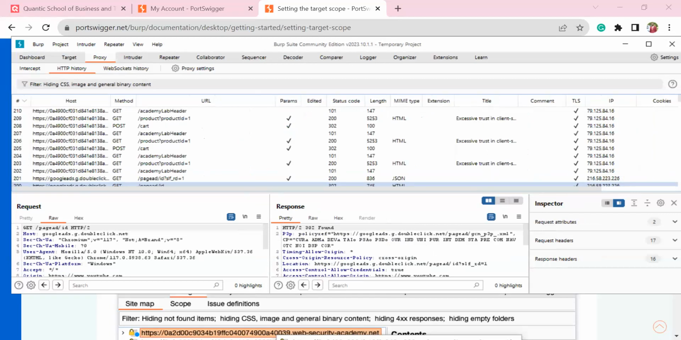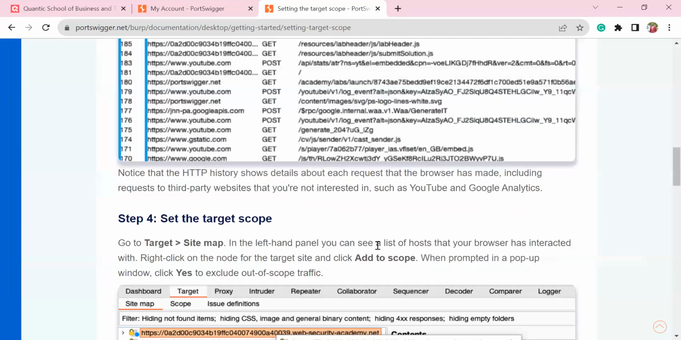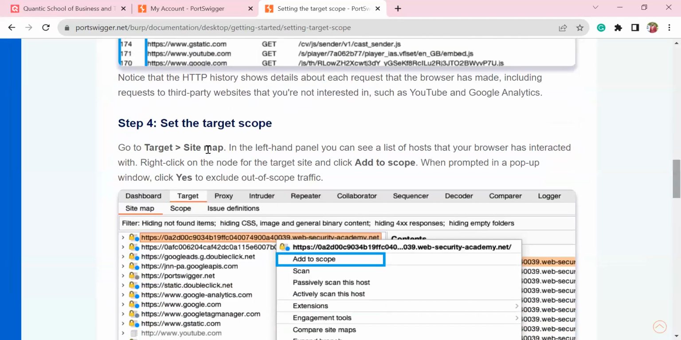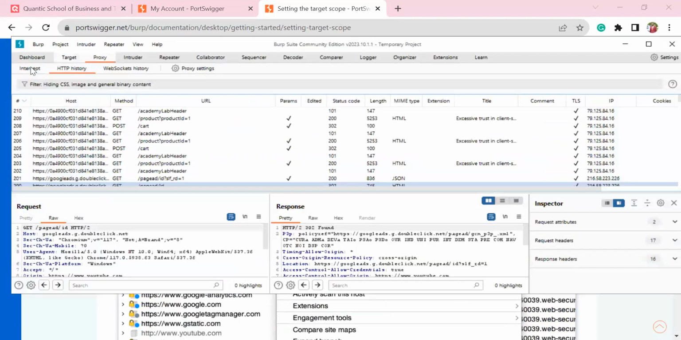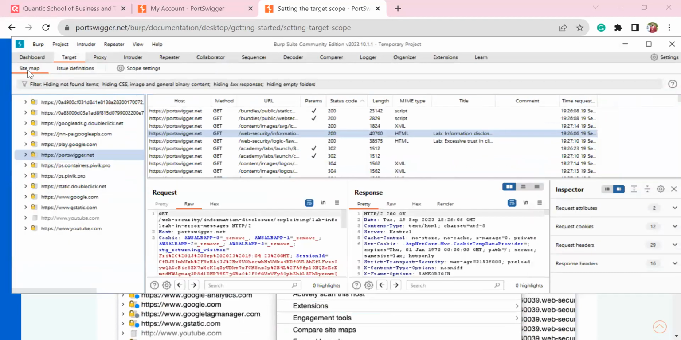So let's go back to our documentation. From our documentation, we're told to do what again? Set the target scope, which is what we want to do now. Go to Target, then Site map, right? First thing for us to do is to go to Target. We're creating the site map. This is the target, this is the site map. All right, so what's next?